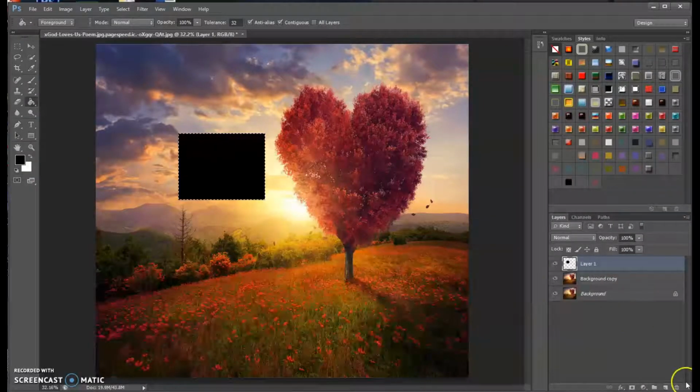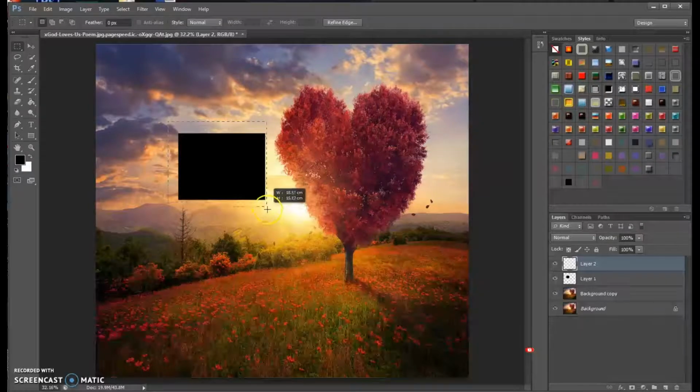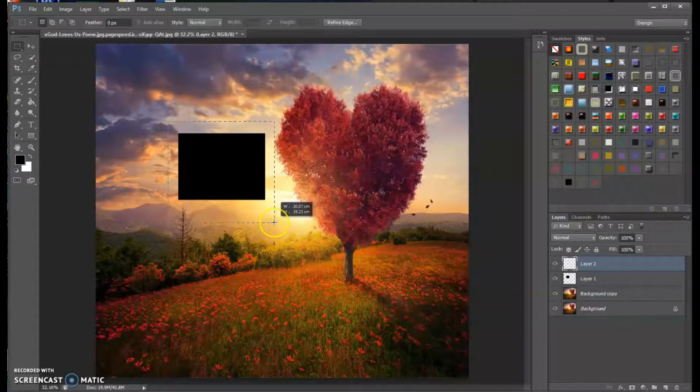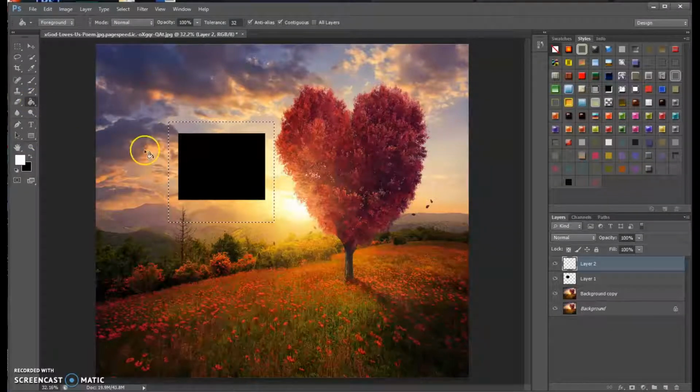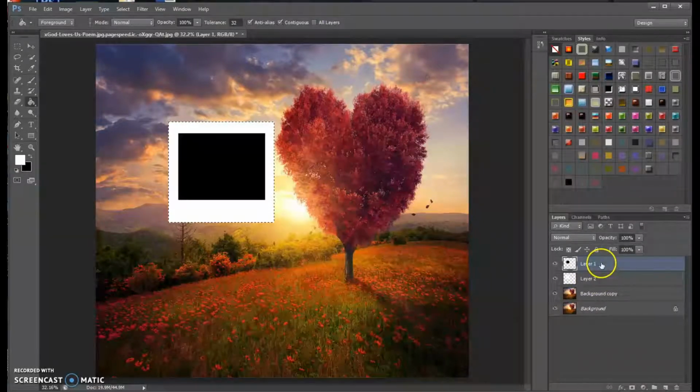Okay. Next is create another layer. This time we're going to create a bigger square, with a bigger space at the bottom so that it will look like a Polaroid. And then swap the color and use the paint bucket tool to color the square. Now, since the black part should be on top, I'm going to drag the black on top.